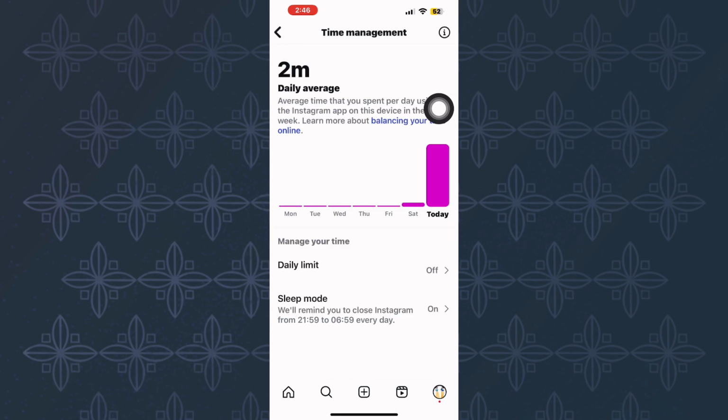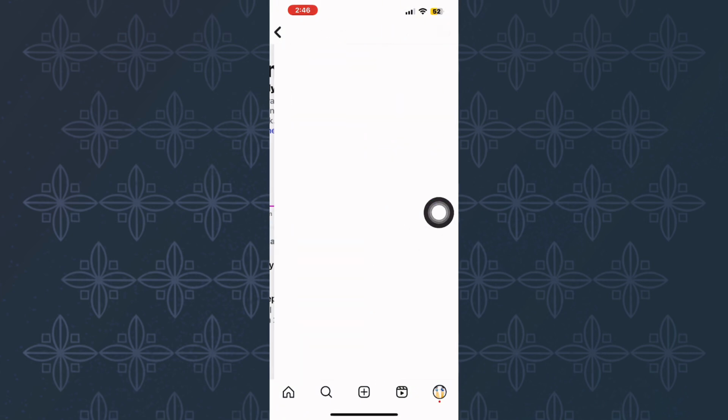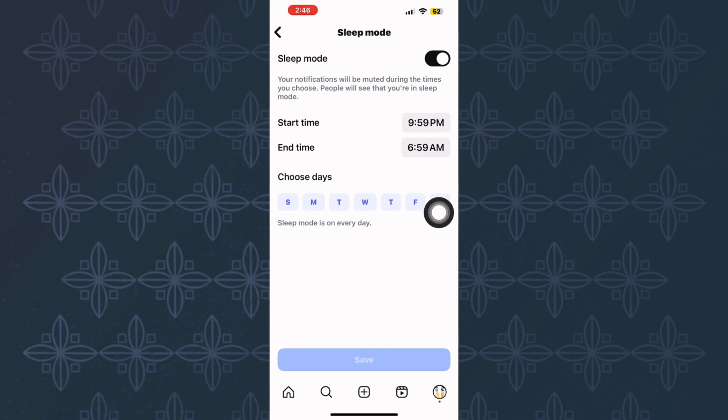This will take you to a new page that contains settings for managing how you spend time on your account. On this same page, look towards the bottom and find the option named Sleep Mode. Tap on it to access the sleep mode settings.